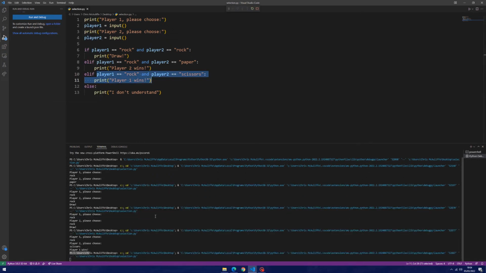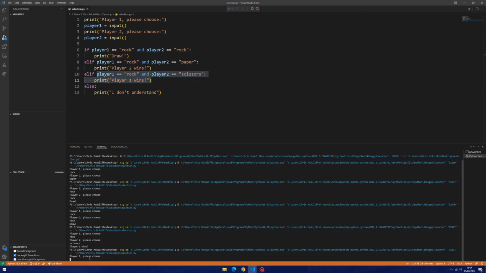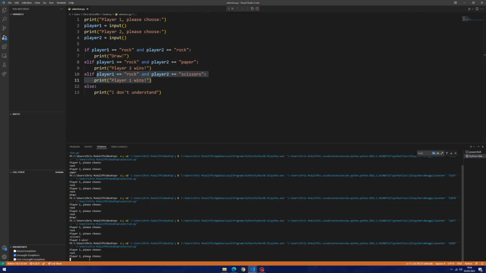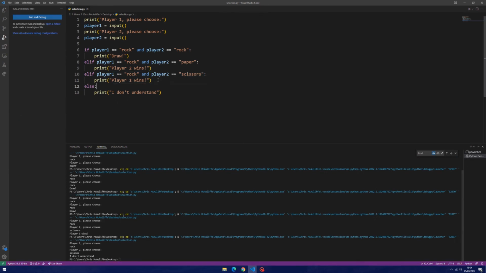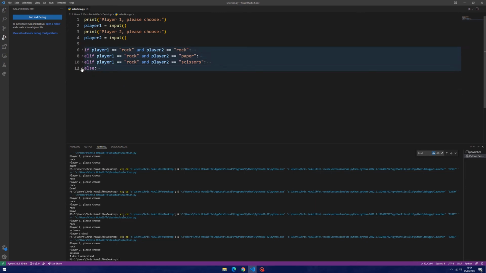If we run it again, and player 1 chooses rock, and player 2 chooses scissors again, but spells something wrong. You see here I've forgotten to put the R here. I don't understand, because none of these conditions are true. You have to remember the spacing as well, because if you see here, it shows you that because of the spacing, everything goes inside it. If I don't put the spacing, this no longer works. And I get an error over here.